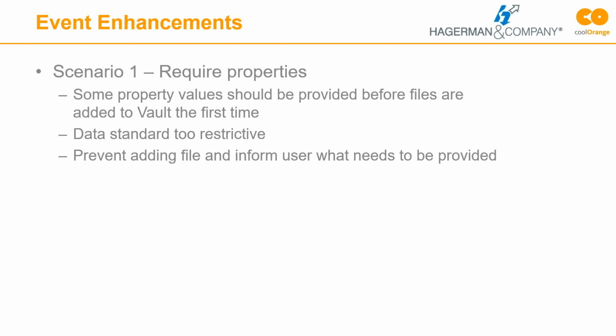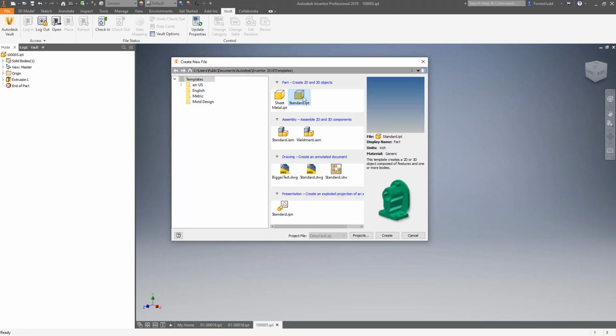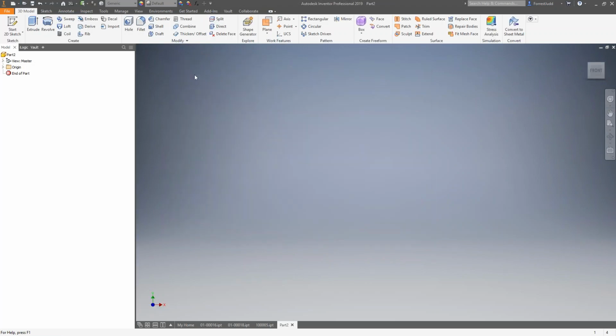They should go to the iProperties and fill out the description, or call up an iLogic form you've created. But in case they didn't, we want to make sure they can't check the file in until they do so. So that's the first scenario, and there's not a whole lot to see with it, other than I've got a file here, I just created it, I've saved it, or I could even just make a whole new one from scratch.